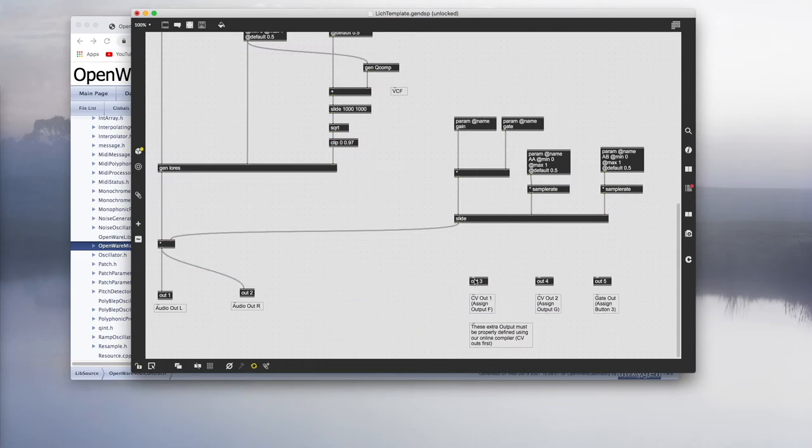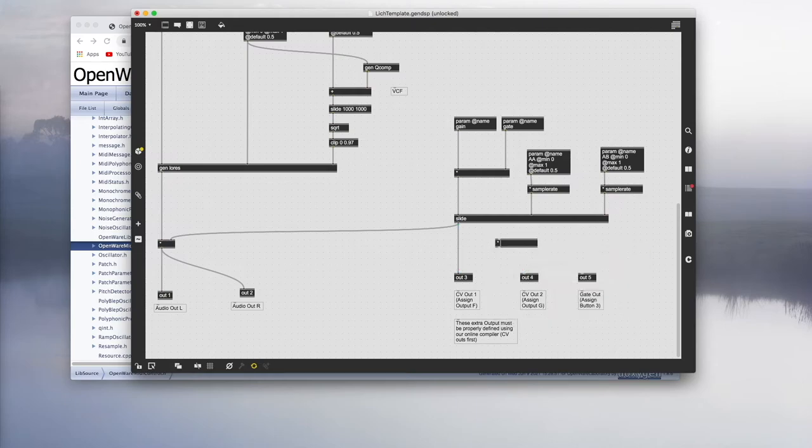And while we're at it, we're going to do the CV stuff from the VCA. So what we want is to have the same envelope going out from out 3, which is your CV out 1. And then we're going to invert the envelope for the out 2. So we're going to multiply by -1, so it goes from 0 to -1. And then we're going to add 1, so the value goes from 1 to 0, like that.